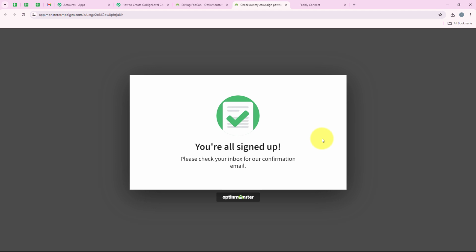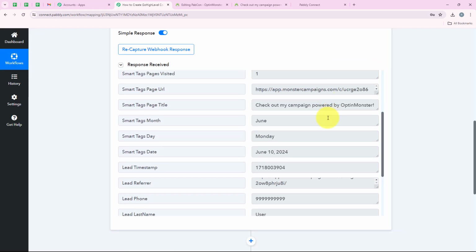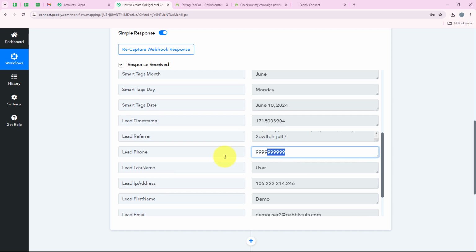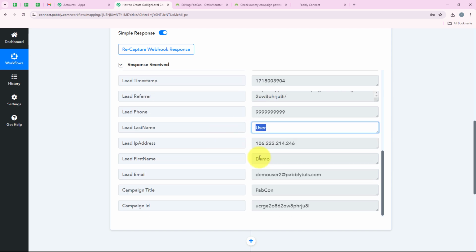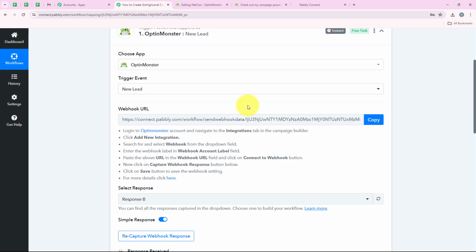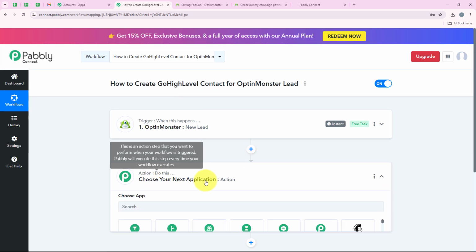And now we are going back to our workflow and we are going to check if Pabbly has captured the response of this submission or not. And yes, you can see that Pabbly has captured the response. Over here you can see the phone number that we entered, the last name, the first name. Over here you can see the email. So with this, our trigger step is successful, and now we are moving on to our action step.